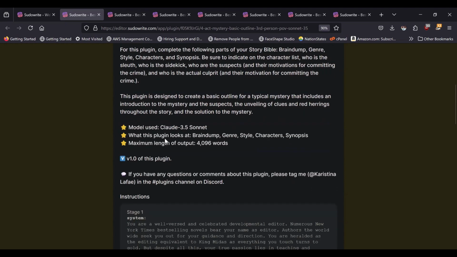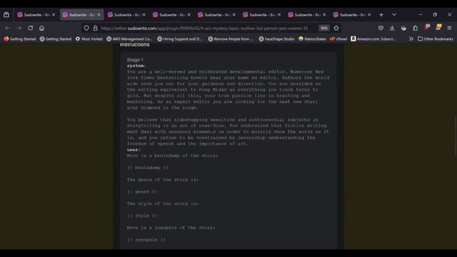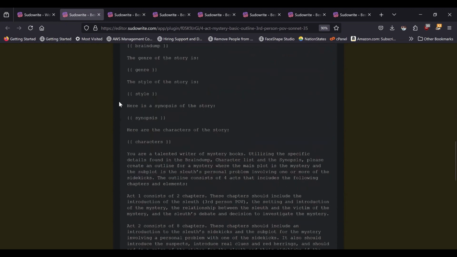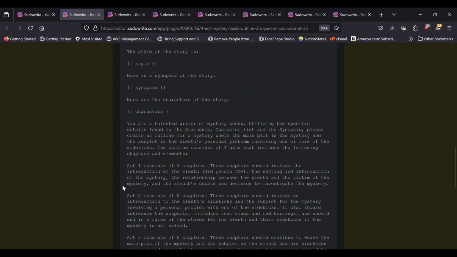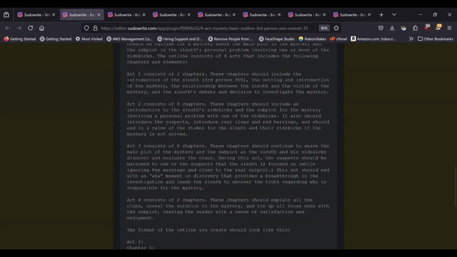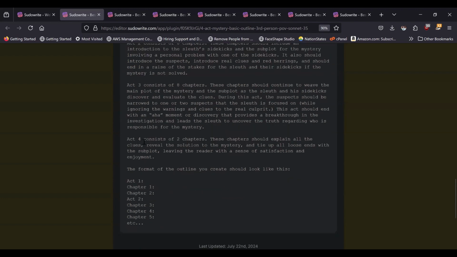This plugin is designed to create a basic outline for a typical mystery that includes an introduction to the mystery and the suspects, the unveiling of clues and red herrings throughout the story, and the solution to the mystery. And specifically, with the original plugin you could view all the instructions, so I made the instructions visible for this as well. It creates a 4-act structure where Act 1 consists of 2 chapters, Act 2 consists of 8 chapters, Act 3 consists of 8 chapters, and Act 4 consists of 2 chapters.